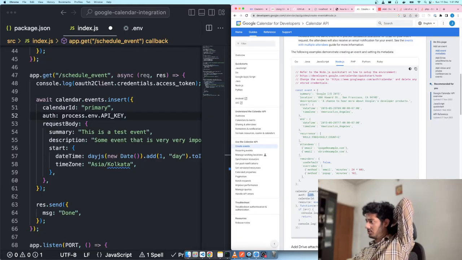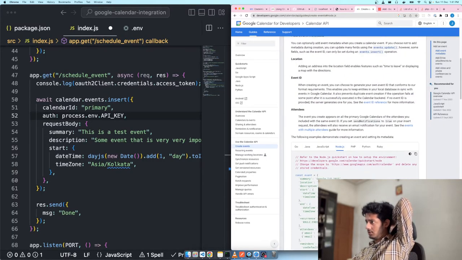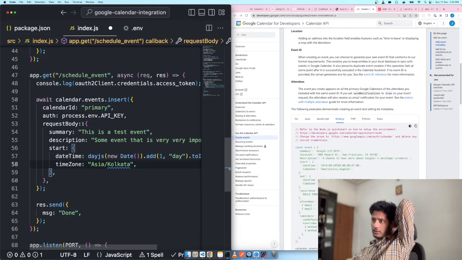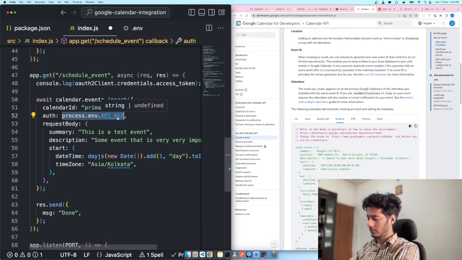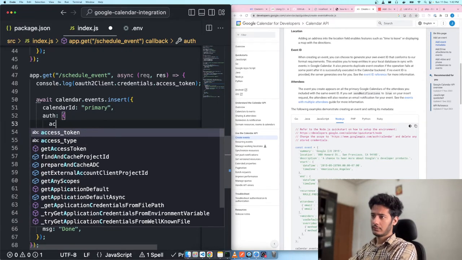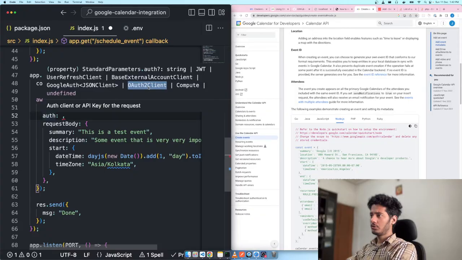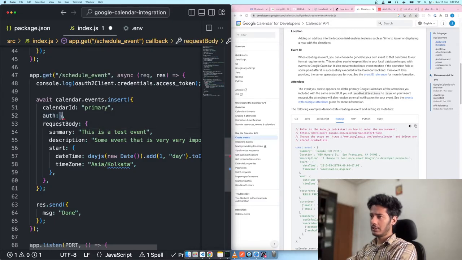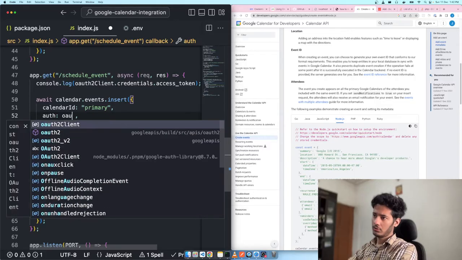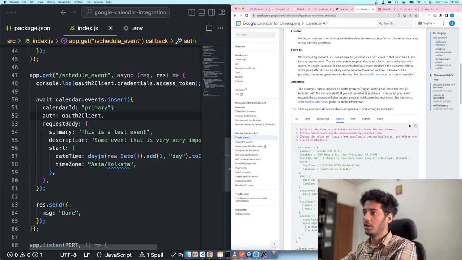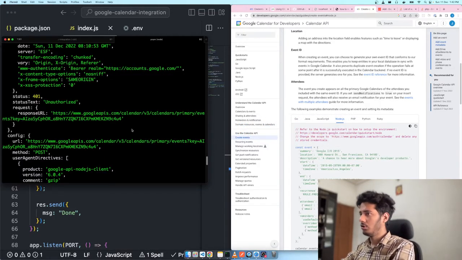Where's the auth? What is this auth thing which you have placed? Does this auth take anything else, like this OAuth2 client? Oh, this does take an OAuth2 client. That's kind of cool. So if I just pass that client, that works. See, that works. If that works, that means we should be good to go, right?